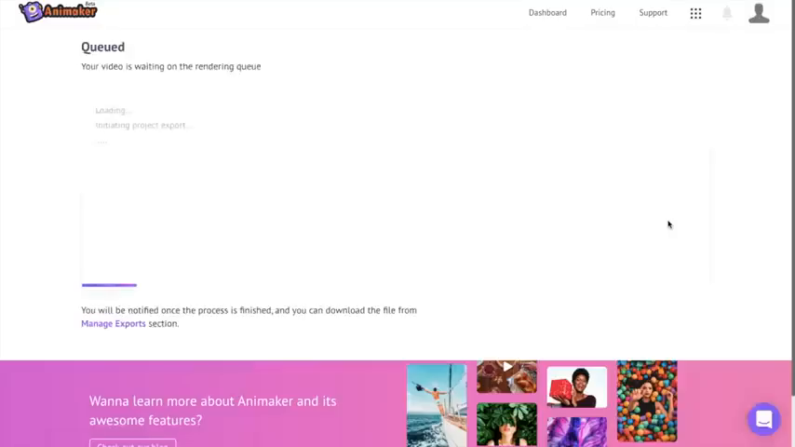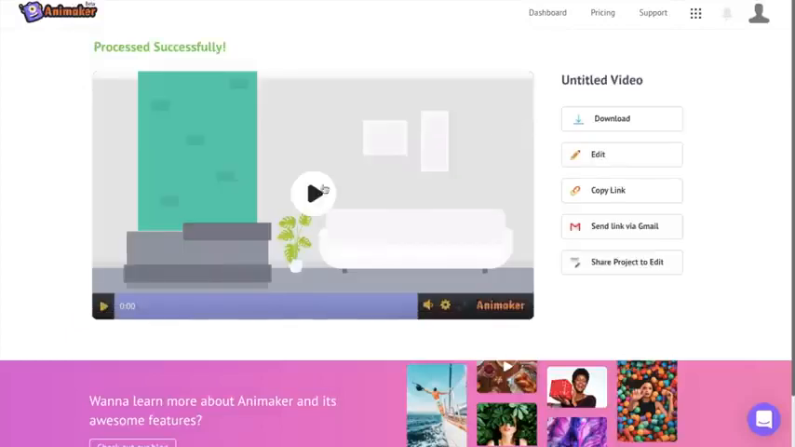Once you click on it, it will take a few minutes to render your video and you will be redirected towards the download page. So you can have a preview of your download. You can directly download using the download icon over here. You can edit it again, or you can even share it using your mail ID.